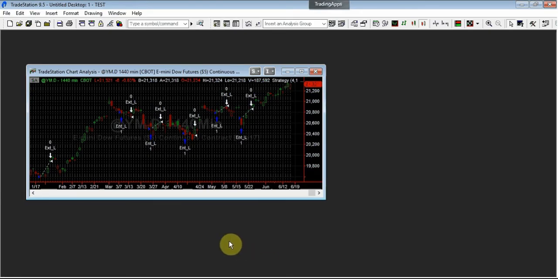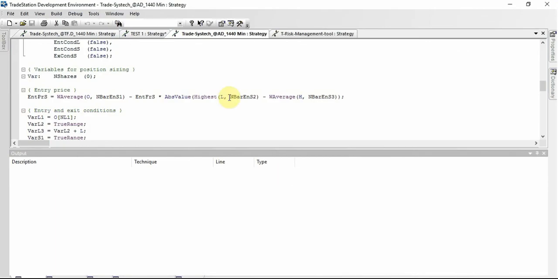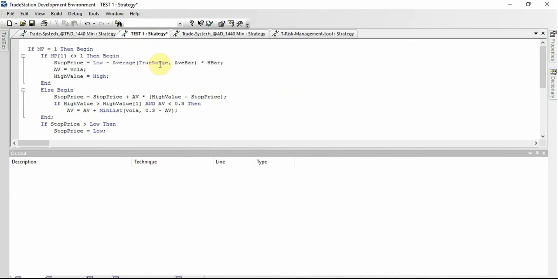So again, this is to show you that there are some very accurate robustness tests, and this variety of symbols, time frames and the logic applied to the strategy, to the code itself, should give you a certain level of confidence.